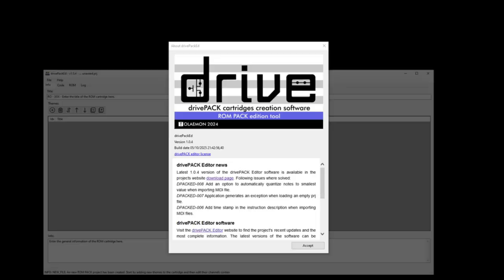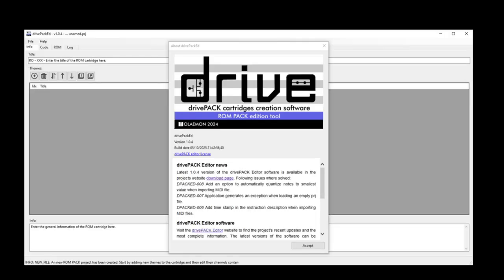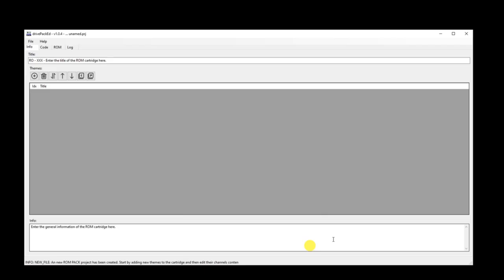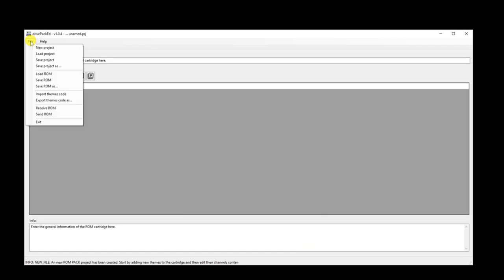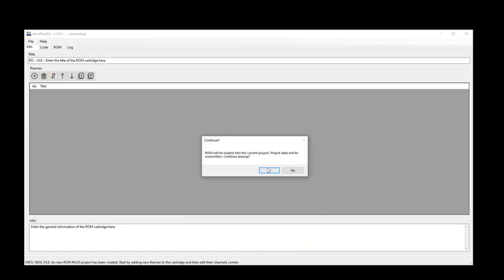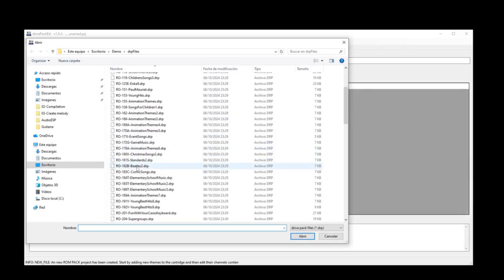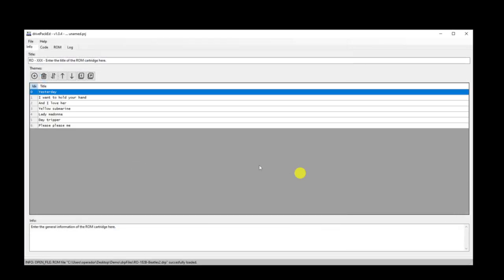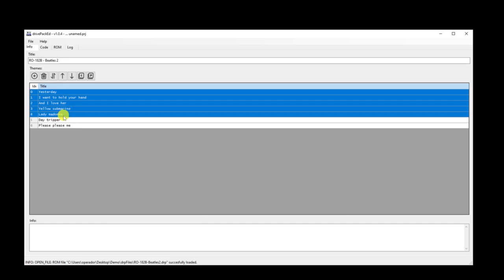The purpose of this video is to show how the melodies of ROM PACK cartridges are coded from scratch using the drivePACK editor application. It also includes an example that demonstrates, step by step, how to program a very simple melody. A ROM PACK cartridge can contain one or several themes.